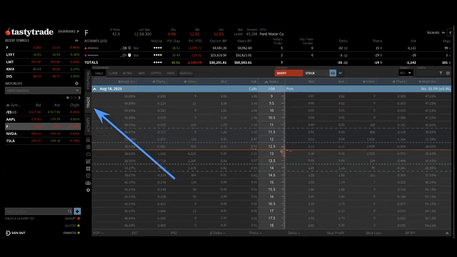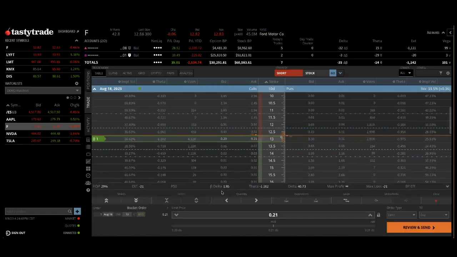Let me clear out this arrow. So again, we buy at the ask, sell at the bid. So let's say I want to do a vertical call spread. I want to buy the 13 calls and I want to sell the 13.5 against it. So I'm now going to left click on the 0.06 under the bid to sell it.